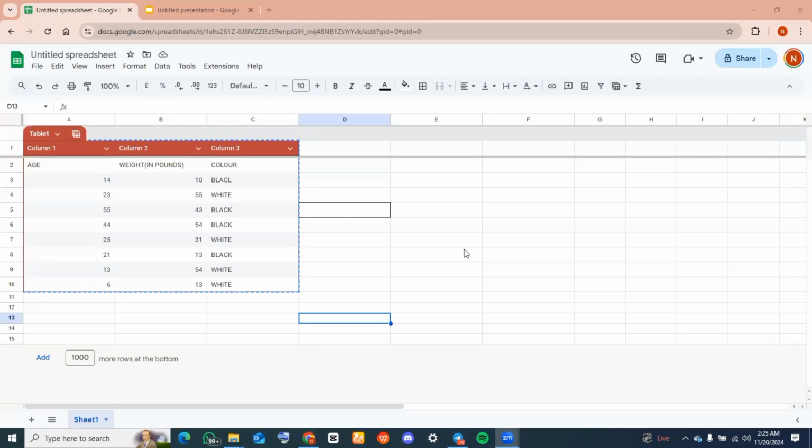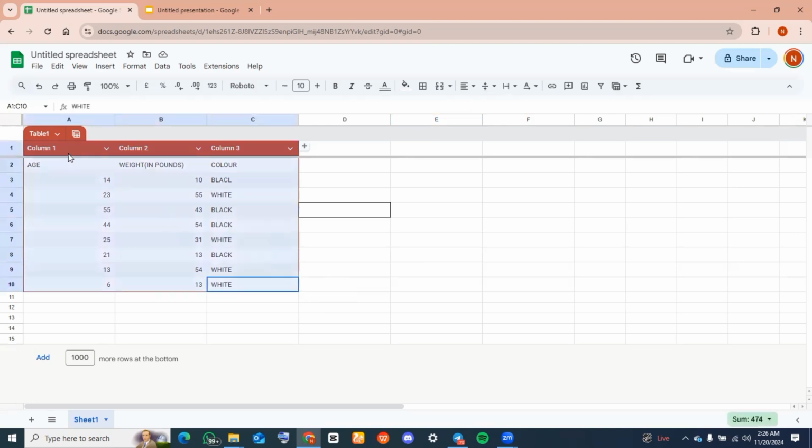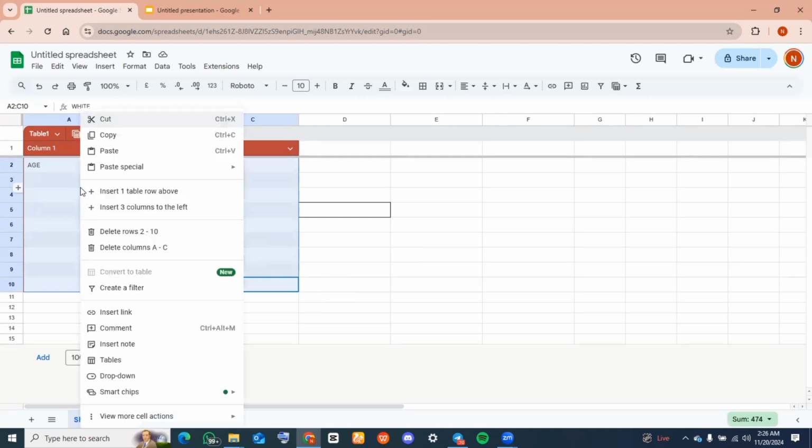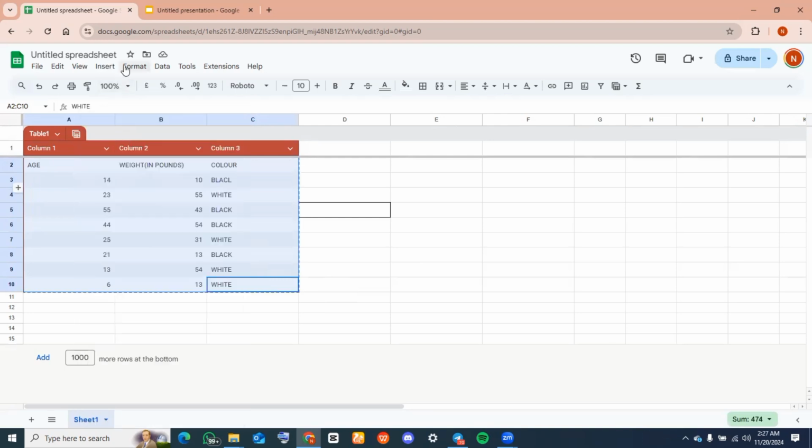Now the first thing you want to do is to make sure that the table you want to transfer from Google Sheets into Google Slides is complete and correct. Now you want to go ahead and highlight the table from Google Sheets. Now go ahead and right click using your mouse. Now you should see different options like this. Head over to copy and tap on it.